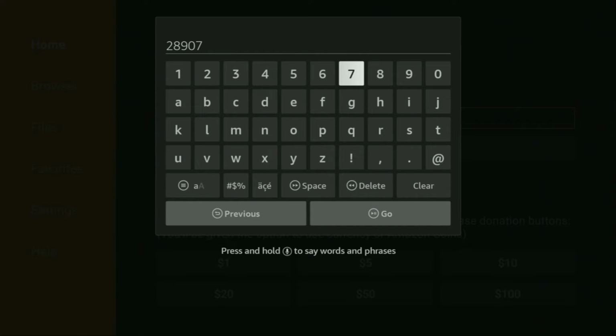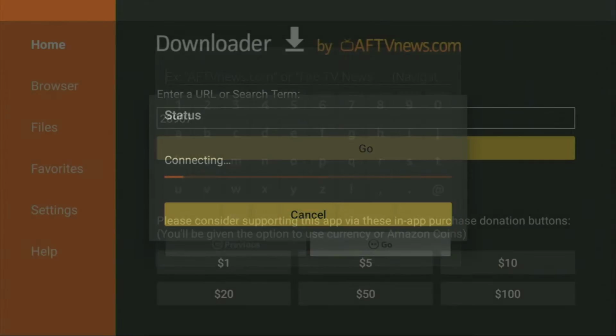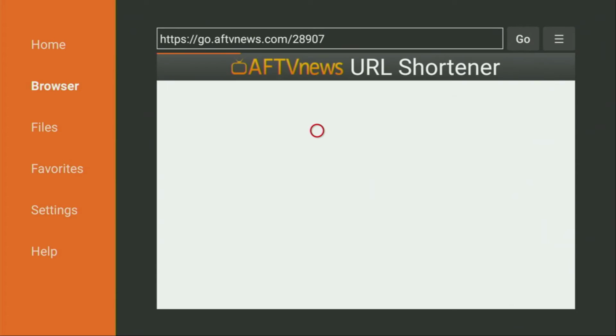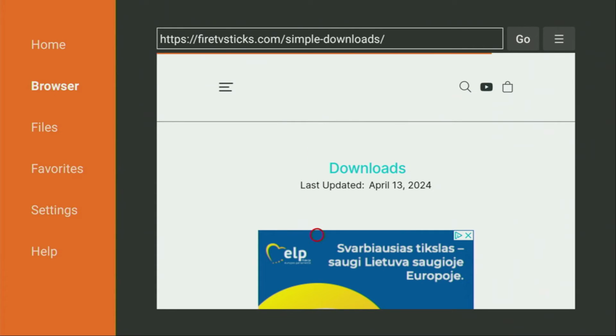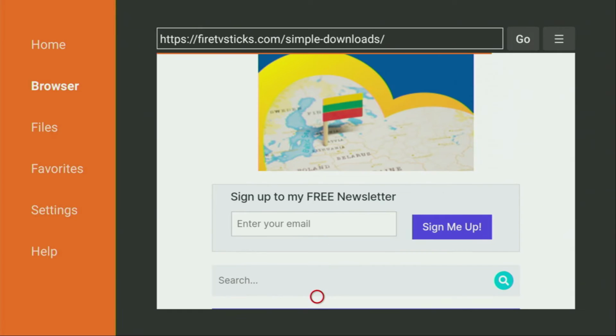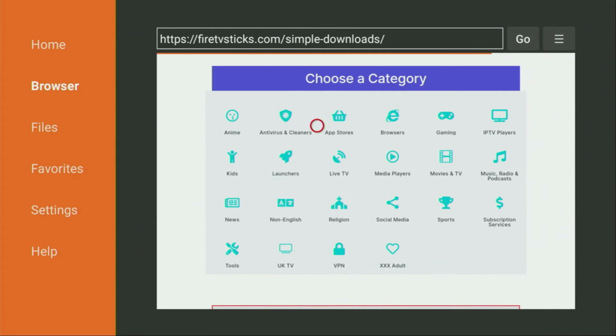Make sure to enter it exactly as I did and do not make any mistakes, because obviously if you make a mistake, the code is not going to work for you. Then we click on go and wait until the website opens for us. And here it is, now we just have to scroll down a little bit until we see a list of categories. And there's the list, here we have to select the IPTV players category and click on it.